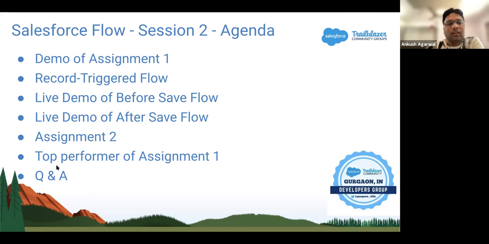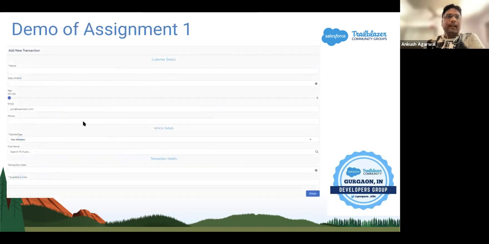And at the end, we'll go with the Q&A session. Okay, so next is the demo of assignment one. This was the screen flow which we asked you to work on. First of all, it had customer details, then vehicle details, then transaction details.